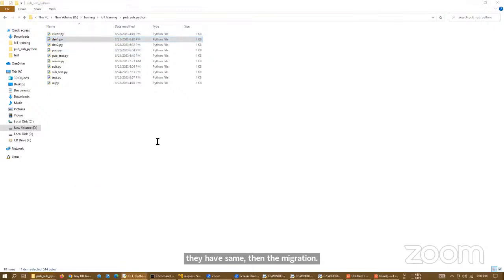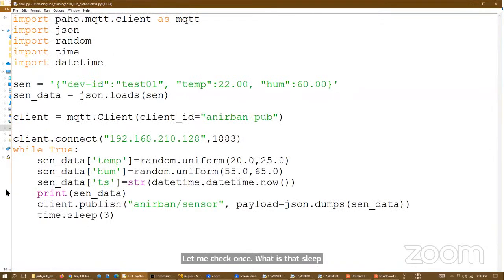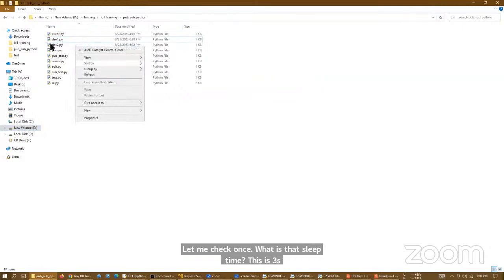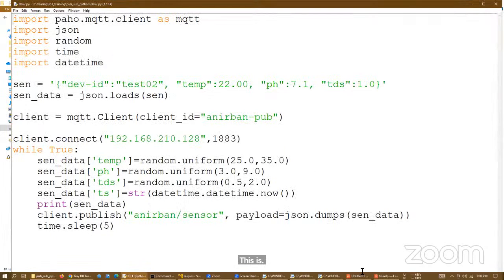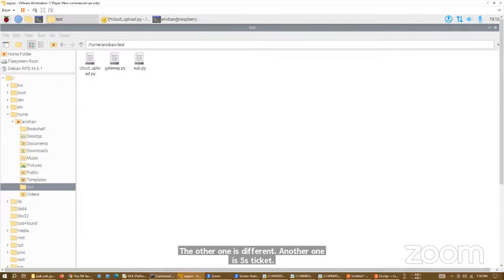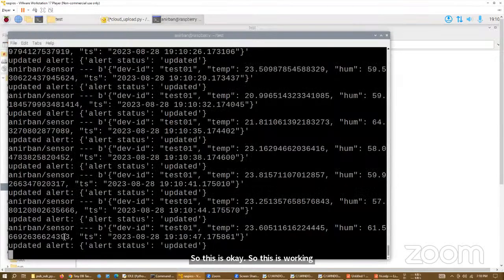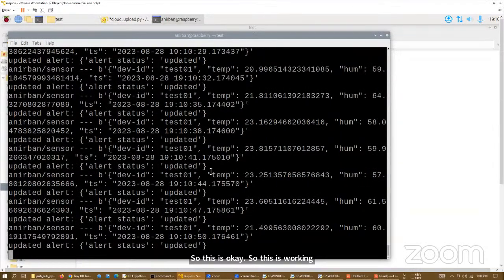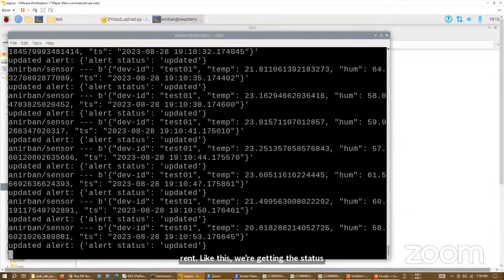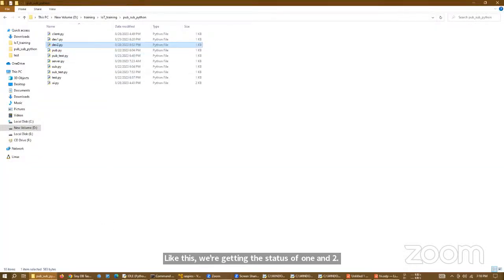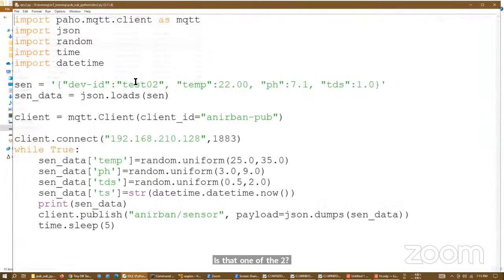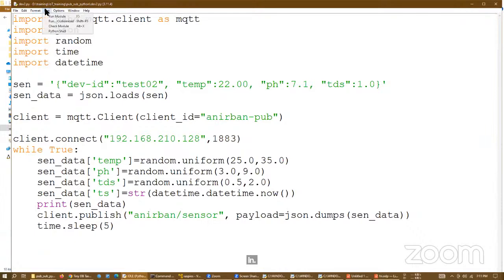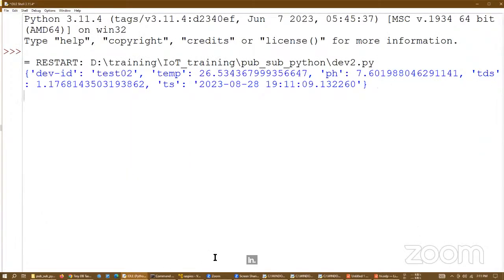Let me check once, what is the sleep time? This is 3 seconds, and the other one is different. The other one is 5 seconds. Okay, so this is okay. So this is working now like this. We are getting the statuses of 1 and 2. Okay, 1 and 2 both are not working together. So let me run one of the two in IDLE. Okay, run it here.